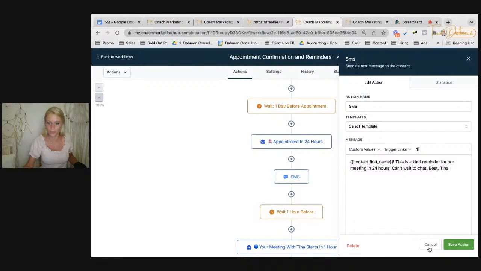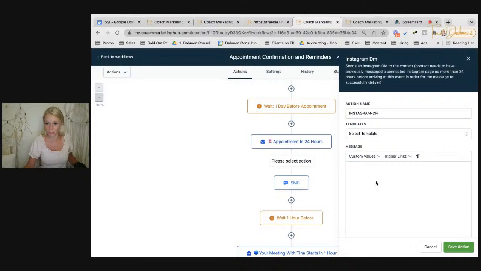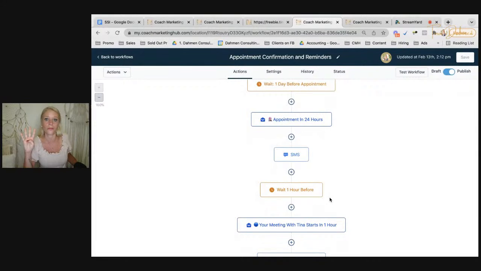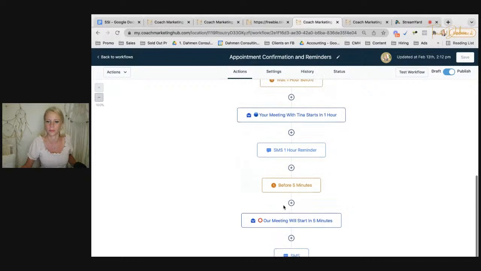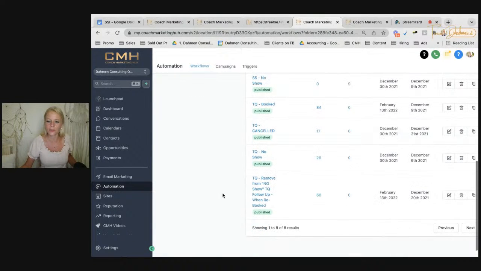The system can, for example, also schedule Instagram direct messages if you have the handle, right? You could set this up like that. You can send Facebook messages as well, so that would be already 4 touch points, okay? So relating to the appointment confirmation reminders, those are like 3-4 touch points: an SMS 1 hour before, another email 5 minutes before, another SMS 5 minutes before, okay? So that's just the general appointment confirmation and reminder sequence. But you see there's 8 different sequences here, 8 different workflows.